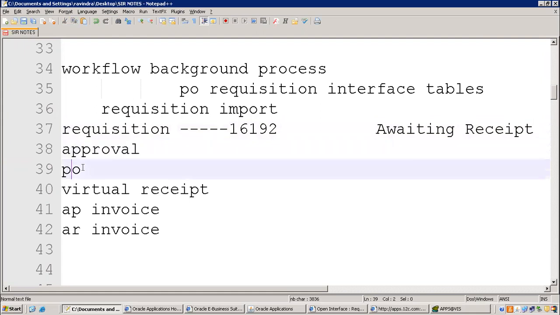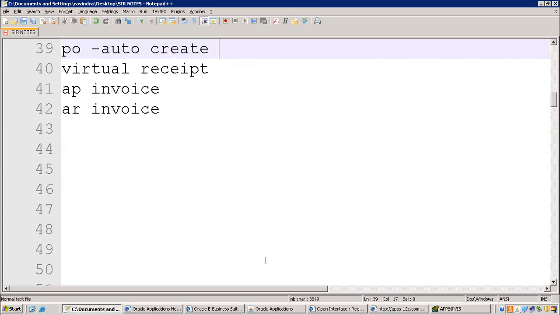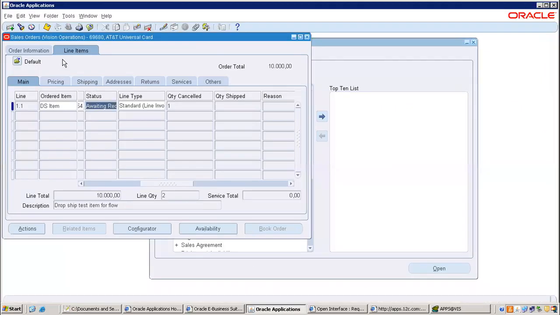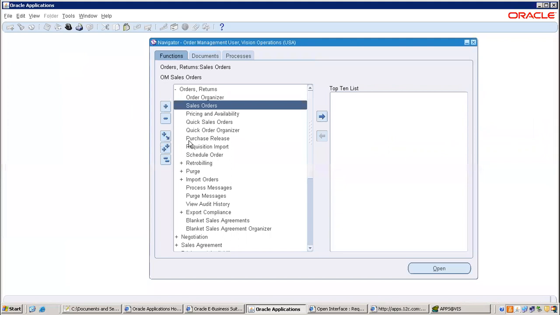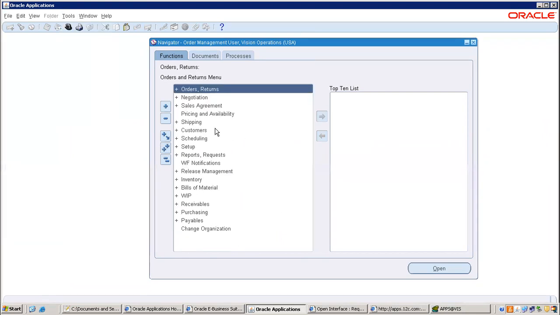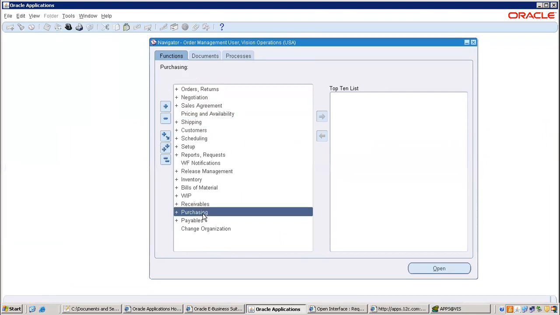Now next is PO. How to create a PO? A feature is there. That feature name, in P2P you have seen, right? Same only. Nothing new. Auto create. So auto create where you can do is, everything I'm doing here only, guys. I'm not switching to PO. You are getting confused. That is the reason why. You need to go to purchasing.